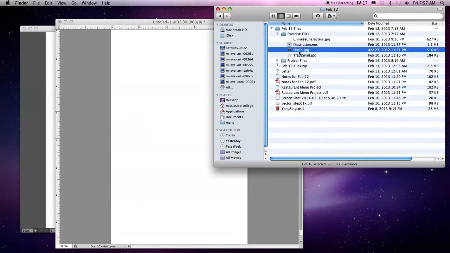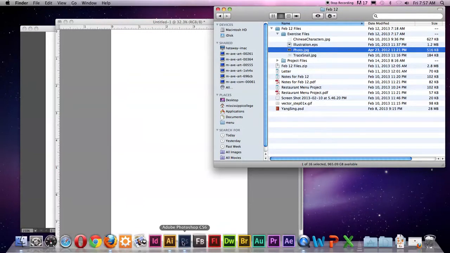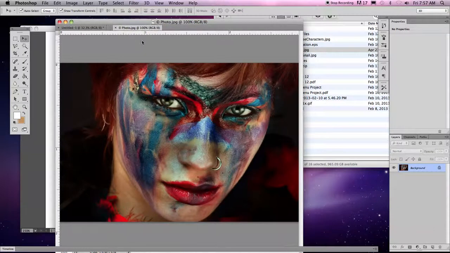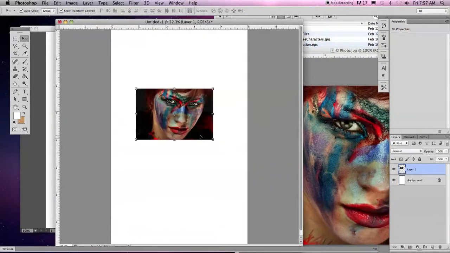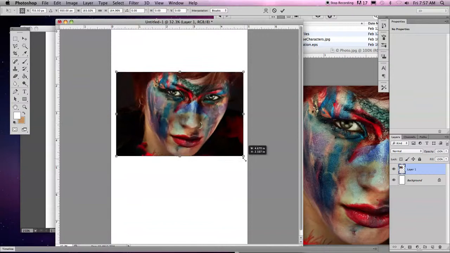So let's open it up in Photoshop. I'll drag it down. Let's place her into the document that we're working on. Now remember, when we do this, she's on her own layer.